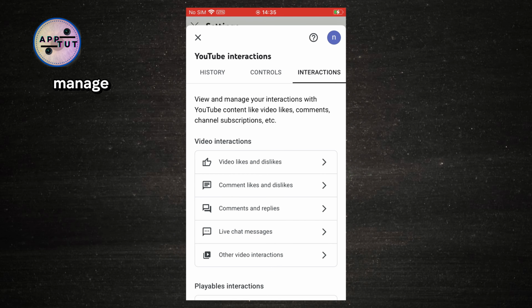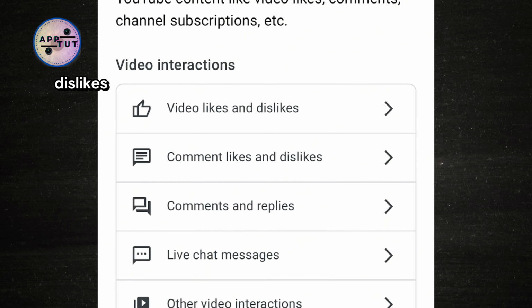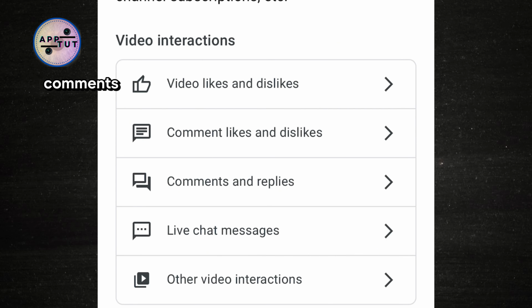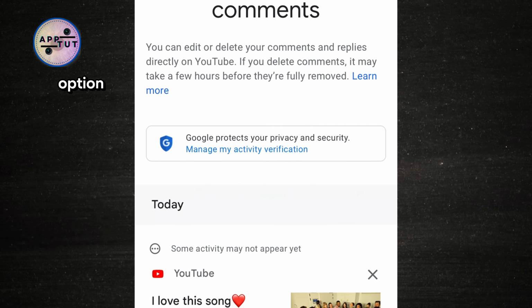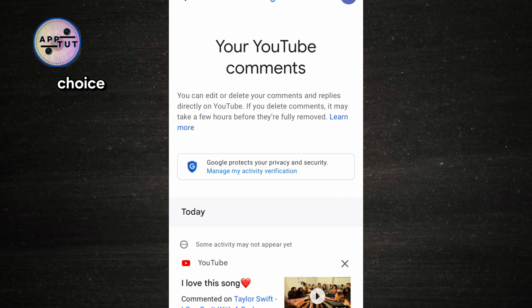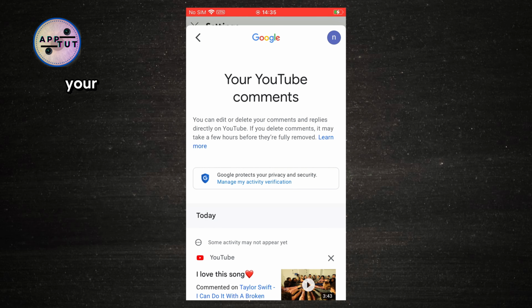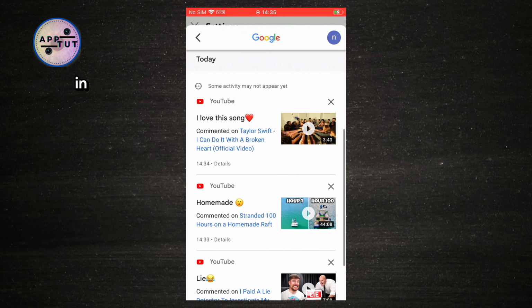Here, you can manage video likes, dislikes, and most importantly, view your comments and replies. Now, select the Comments and Replies option, which should be the third choice. At the top, you'll see your YouTube comments, indicating you're in the right place.